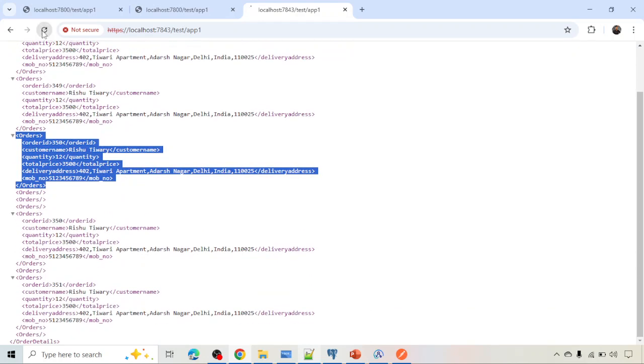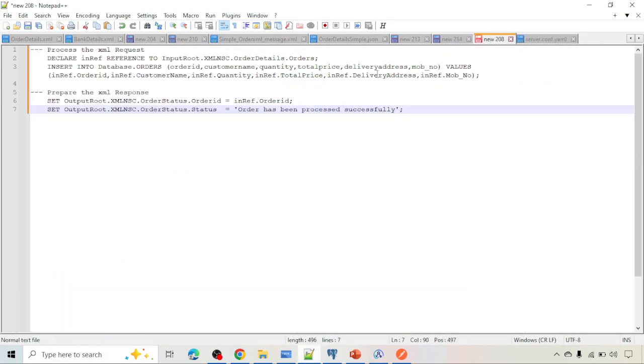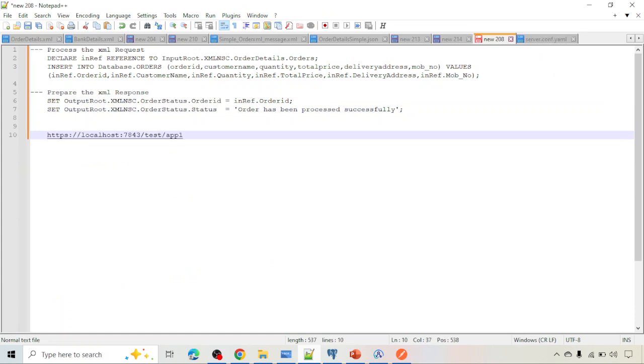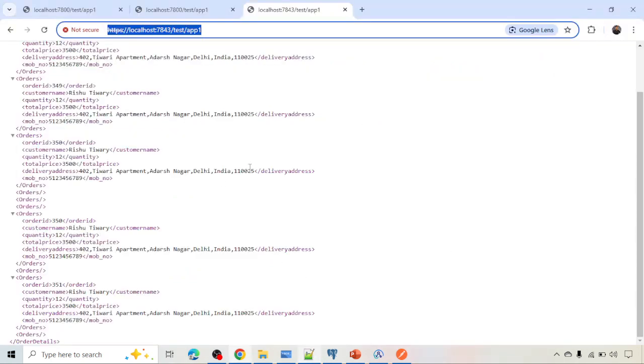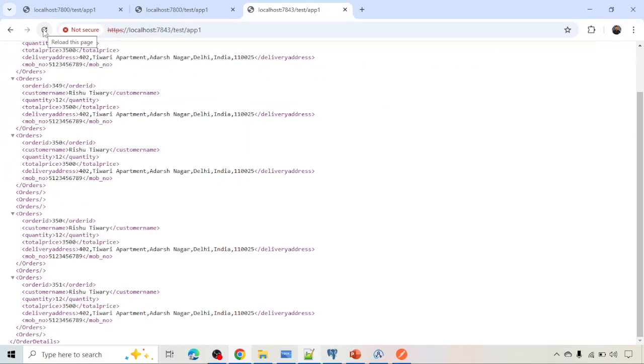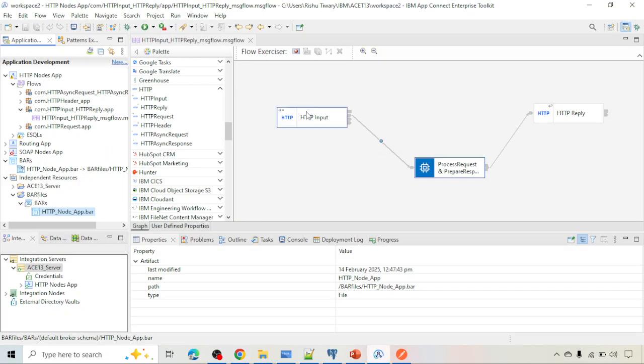So we can give this URL to the client. You can take this URL, and with the help of this URL you can execute. As soon as they execute this URL, it is going to hit my web service, come here, fetch the values from the database, and reply back to you. Let me show you also.